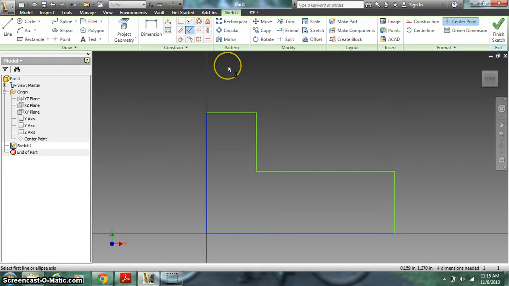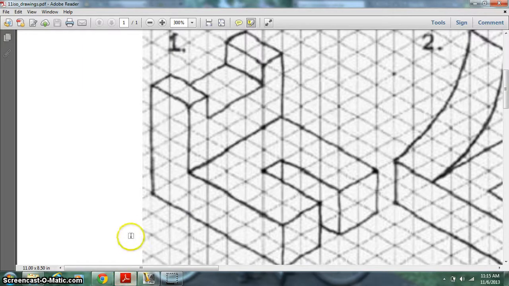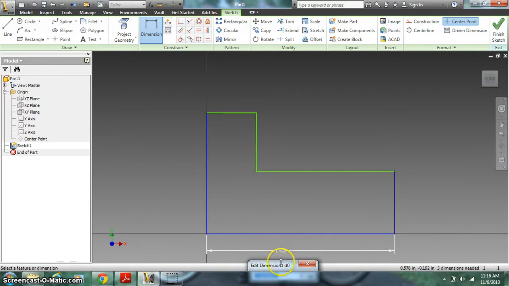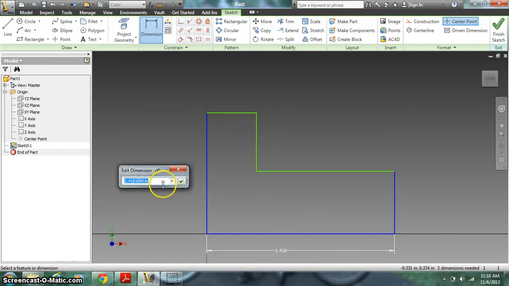So we've done our sketch, our constraint. Now it's time to dimension. Let's take a look at what we need to do. If I count these blocks, we have 1, 2, 3, 4, 5, 6, 7 to the corner. Dimension. Drag it down. Click on it once. I think that's where I can see it. I can type 7 times 0.25. That's how big each block is. And get my number.